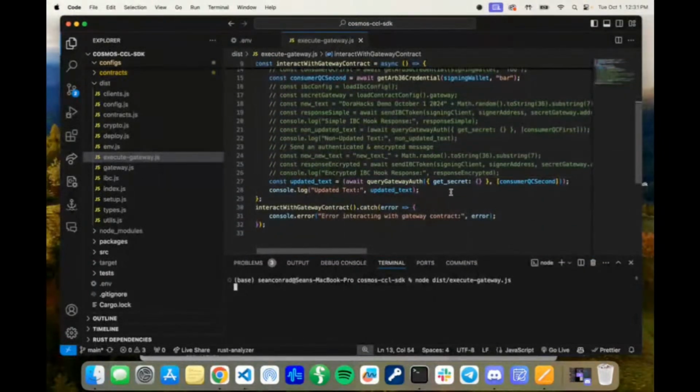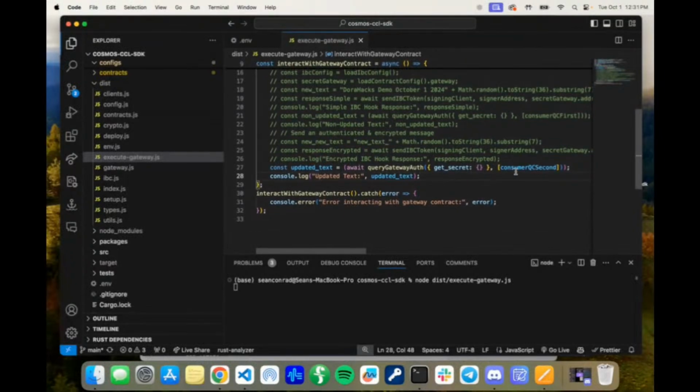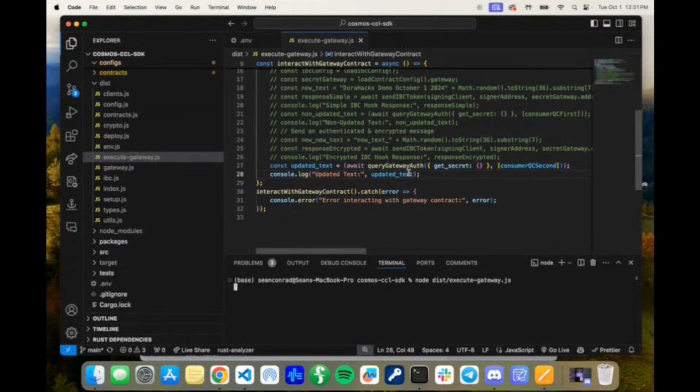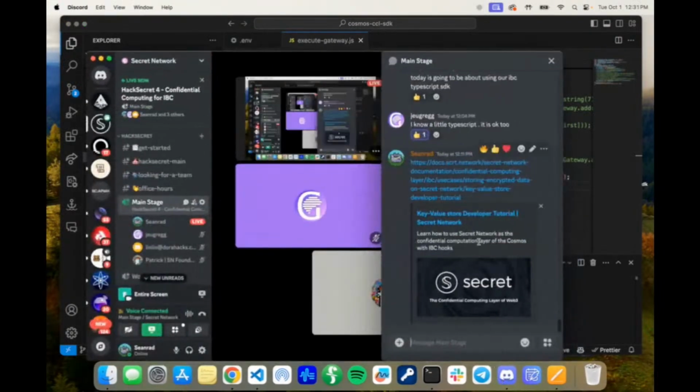I'm just trying to call the query now, if the internet will work, just so you can see that you have to have the correct signing wallet in order to actually query the encrypted data. But if this doesn't work right now, it's okay too. Just give it a sec. Does anyone have any questions in the meantime while we wait for this query to be returned?